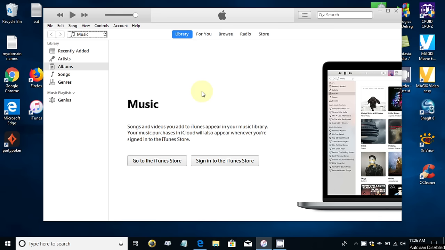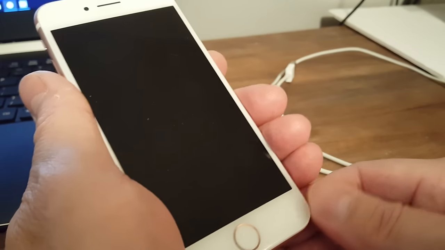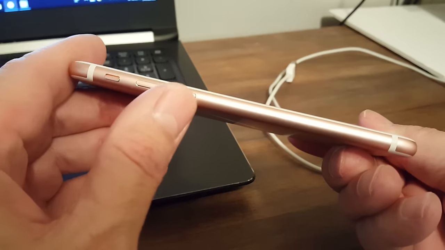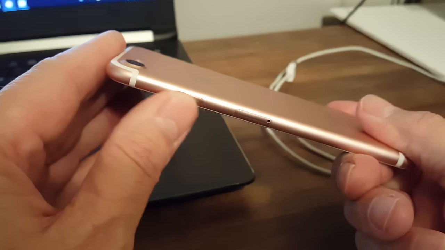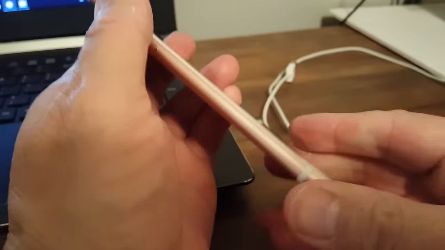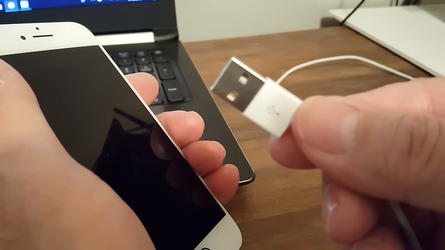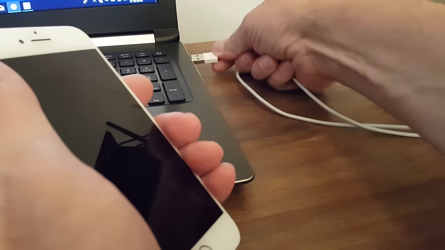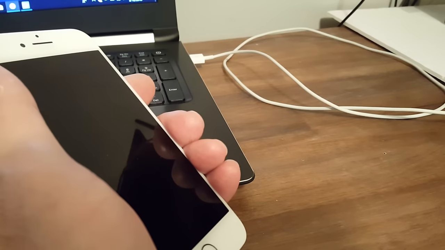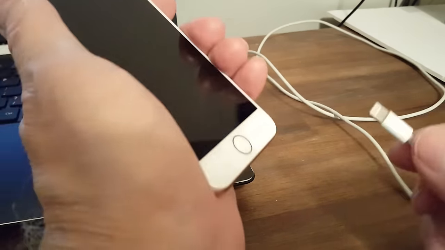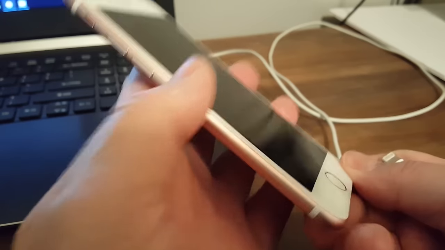Once you have iTunes open, let's go back to our iPhone 7, where we will be using two buttons on the iPhone. On the left-hand side, the volume down button, and on the right-hand side, we will be using the power button. Now I want to mention, be sure that the phone is powered off, and then grab your USB plug that came with your iPhone 7, and one end goes into a USB port on your laptop computer or your Apple computer, and then plug the lightning plug into the iPhone.